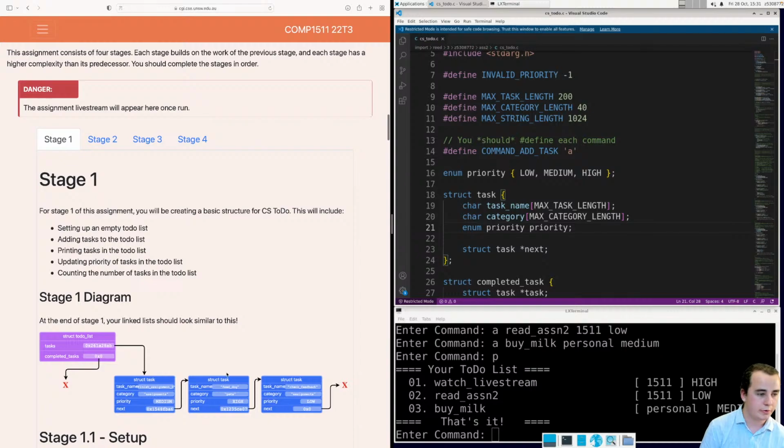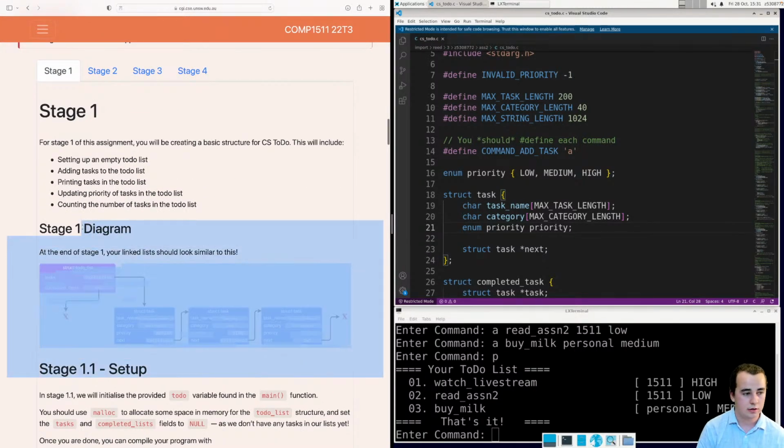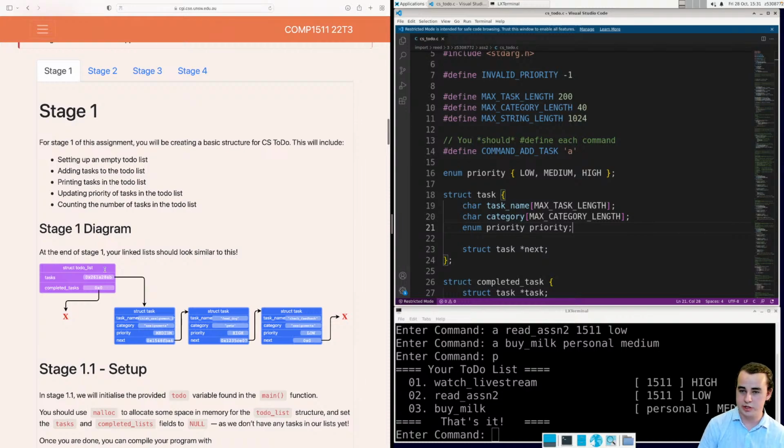And also, we provided a couple of diagrams for you guys. So stage 1, here's a diagram here. It essentially just shows there's a to-do list, which is the thing encapsulating all your data. And then there's the linked list of tasks here. So this is essentially the mental model that you should have at the start, and then what it's going to look like at the end of stage 1.